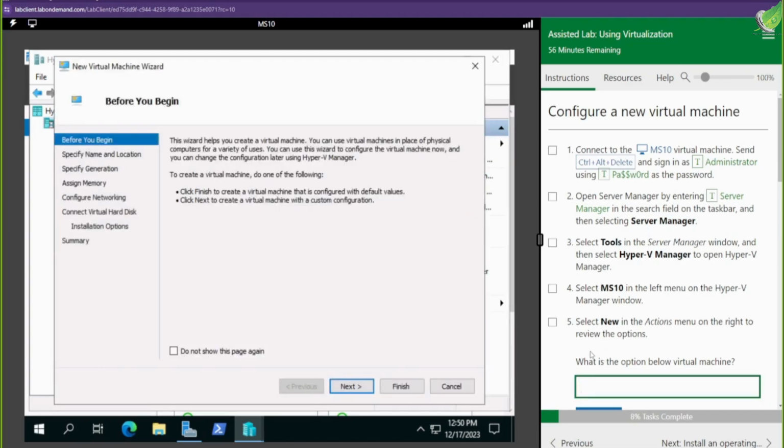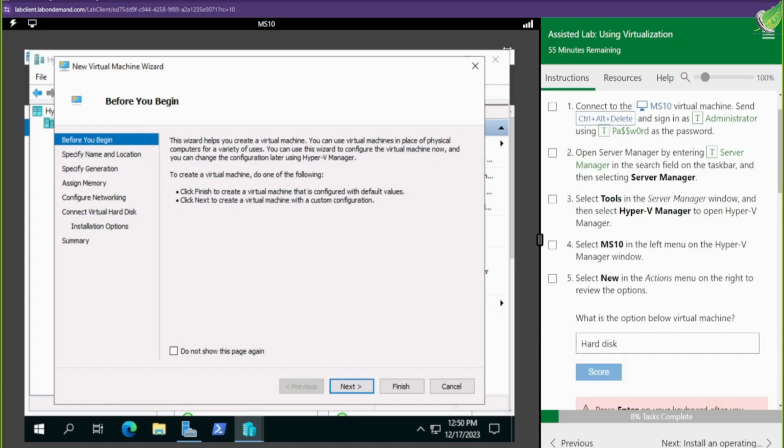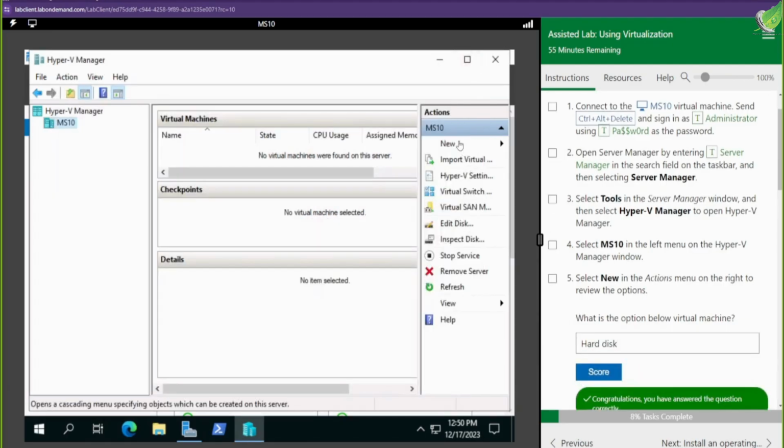And I'm going to put the answer here. It said, what is the option before virtual machine? It was hard disk. Right, I'll go back to it for you. When we hit new, you can see the option right here. The one right below virtual machine is hard disk.